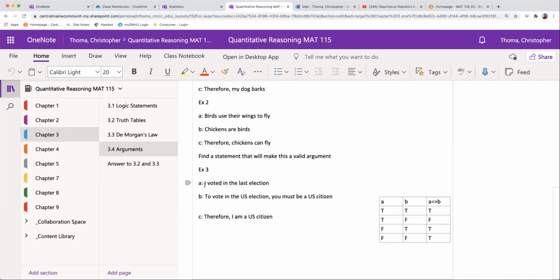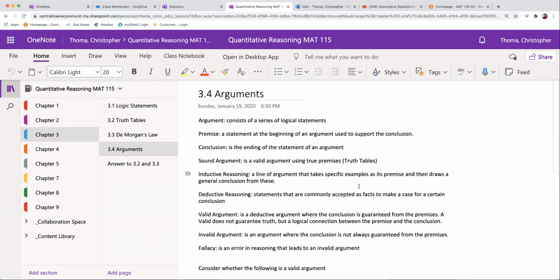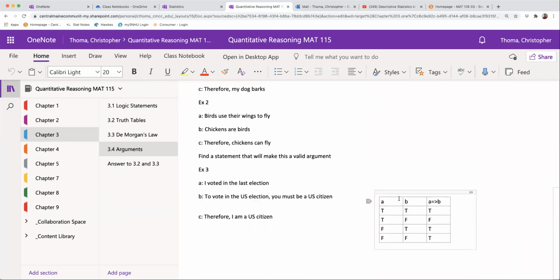And then finally, I did not vote in the last election. I am not a US citizen. So therefore I'm not a US citizen. So that is also a true statement. So my truth table supports my 3 statements. So I have a valid sound argument because my truth table supported my findings. Questions?